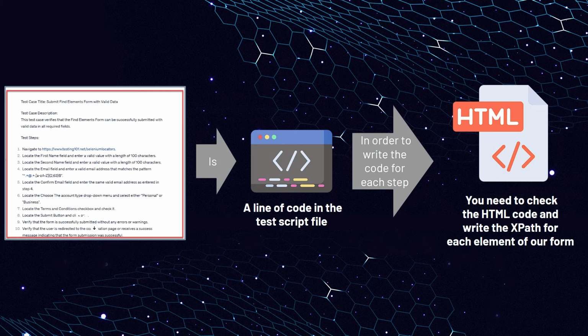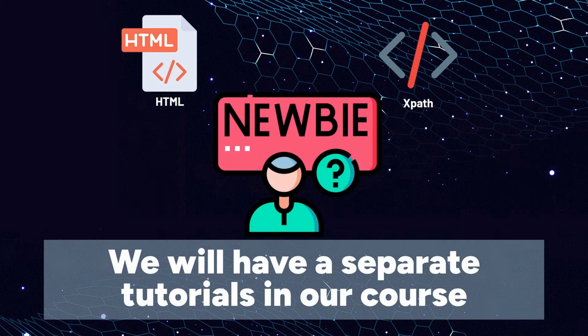And in order to write the code for each step, firstly, you need to check the HTML code and write the XPath for each element of our form. For beginners, you may not know what HTML and CSS are, what XPath is, and why we select it by ID, by name, etc. For this, we will have separate tutorials in our course.